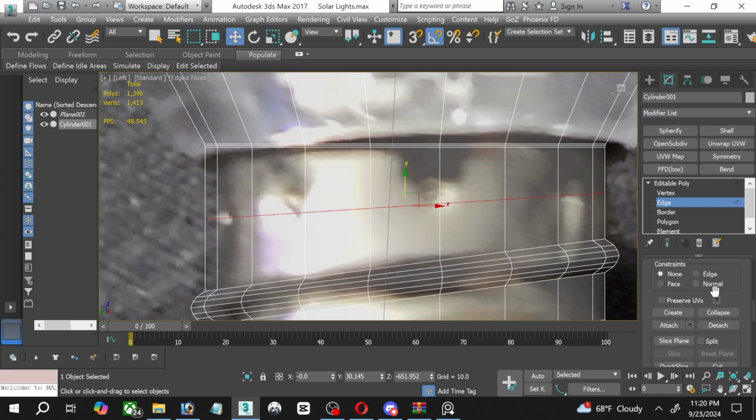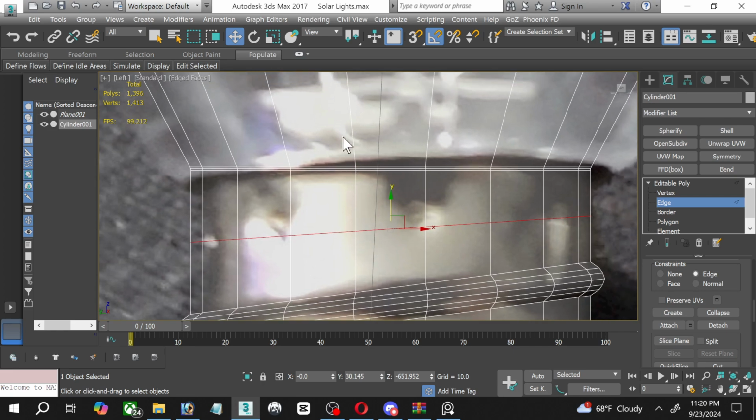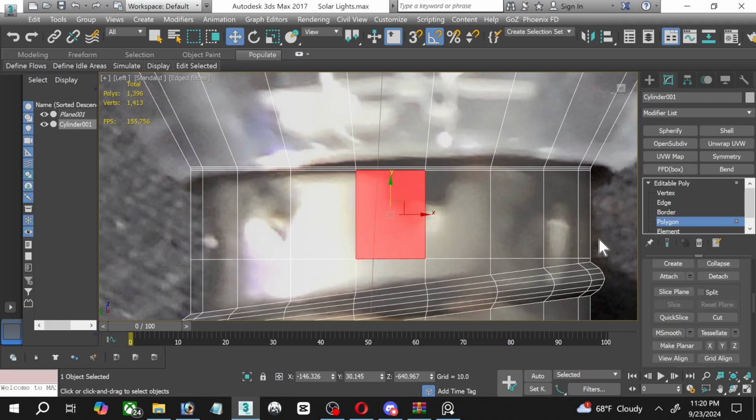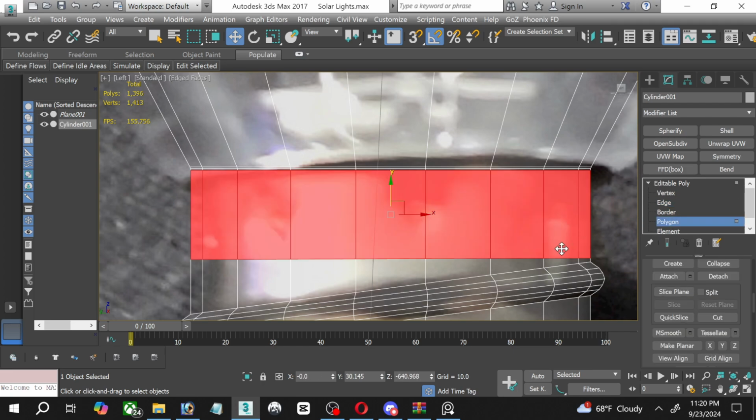I'm gonna come back up here. I'm gonna go click on edge constraint. So I don't want to affect the sides. I just want to make this straight as possible, like so. I'm gonna drag this down to about right there. And this whole area right here has an extrusion going outward.